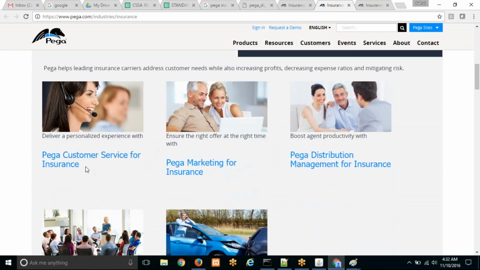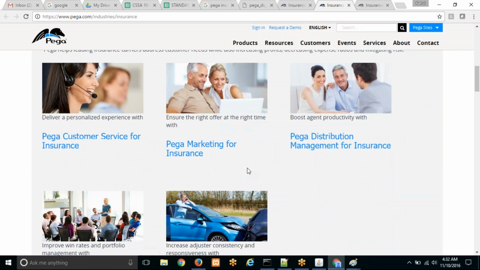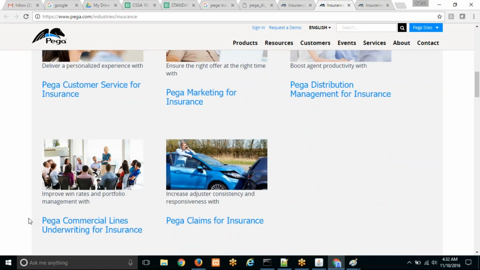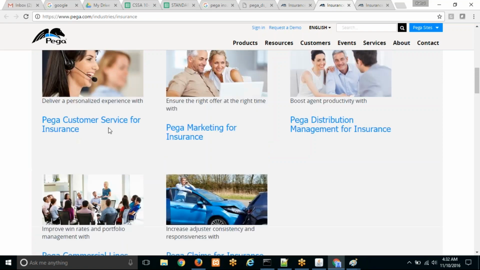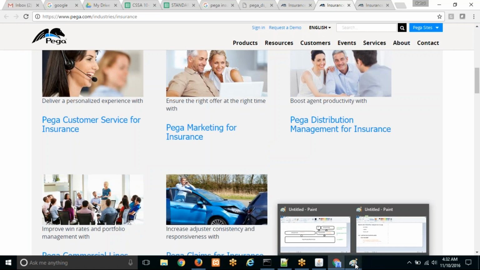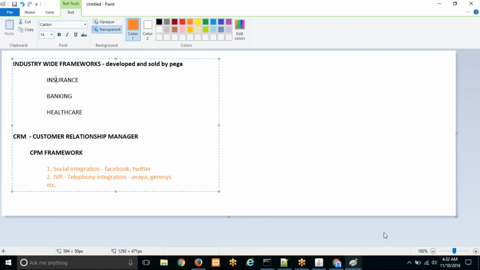Yeah, you see here there's Pega customer service for insurance. There's marketing, distribution management, commercial lines underwriting, the one I was talking to you about, and then Pega claims for insurance. Right. So these are the five insurance-wide frameworks that Pega already provides as part of the package. I think you have to purchase them separately. So yeah, some organizations decide not to purchase and they build for themselves.